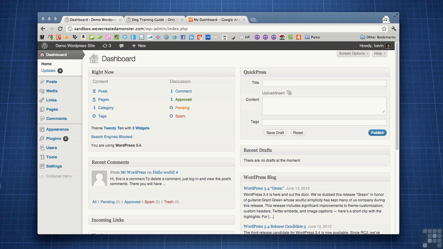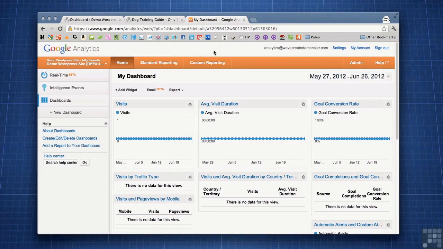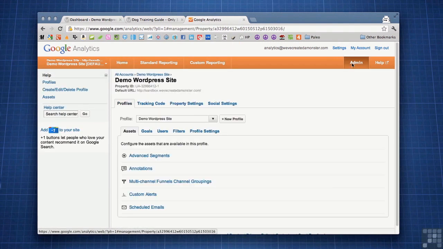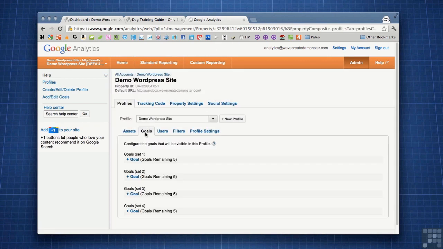Okay, so let's look at how you can set up goal pages and tracking in Google Analytics. What I have here is the dashboard of our demo WordPress site. I'm going to pop over to Google Analytics, and you can see here is just a basic standard dashboard of a newly installed Google Analytics account. What I want you to do is pop over here to Admin. Now from Admin, you're going to click Goals.